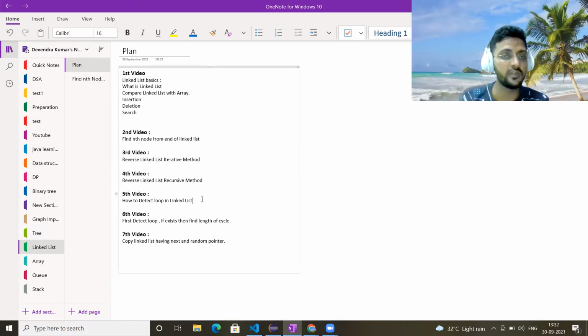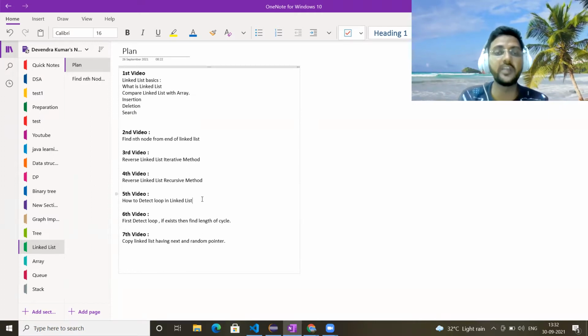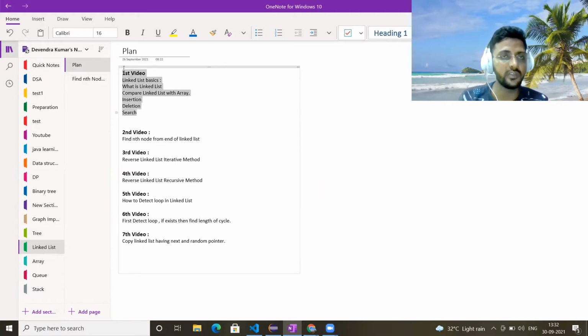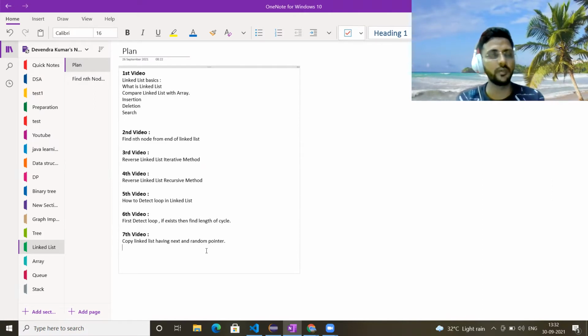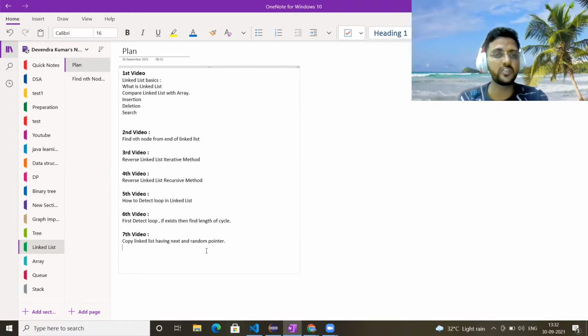Then one which is tough and most important is how to copy a linked list which has the next and the random pointer. This one we have already discussed. In these 5 to 6 videos we will cover these 6 important interview questions. These are very important for the interview and from the linked list. If you are good at these 6 questions, I think you can solve most of the questions. We will plan a few more questions, but this is our first target that you should be aware of, these 6 questions.